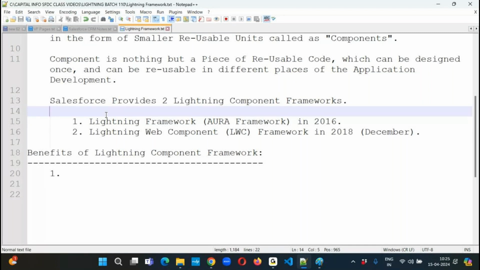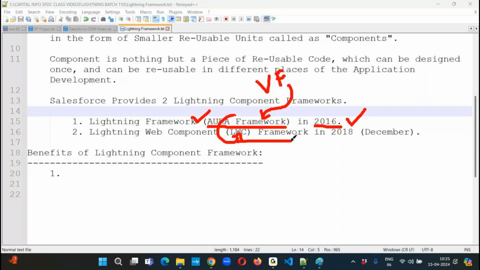Both are required. Why? Because in 2016 the Lightning framework was introduced by Salesforce. From then onwards, many people migrated their applications from Visualforce to the Aura framework, that means the Lightning framework. Those applications are still running on the Aura framework. Slowly, people are migrating from Aura to LWC. In that case, you should understand the Aura framework first, and then Lightning Web Component also. When you go to any requirement, in every company they expect knowledge of both the Aura framework and Lightning Web Component.